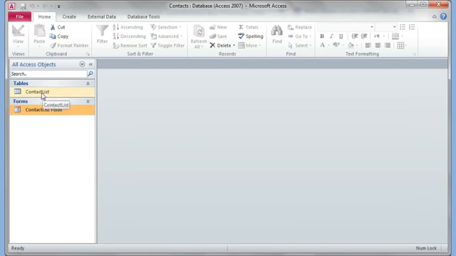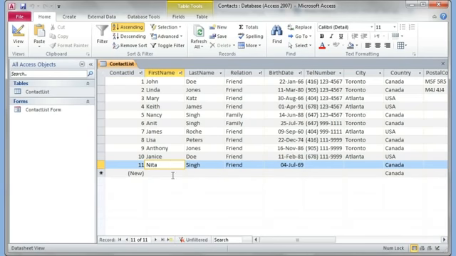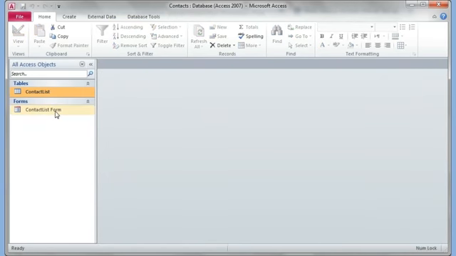I can double click on the contact list table, and you see right there the name I just entered showed up here. I can just close this, double click on the form.